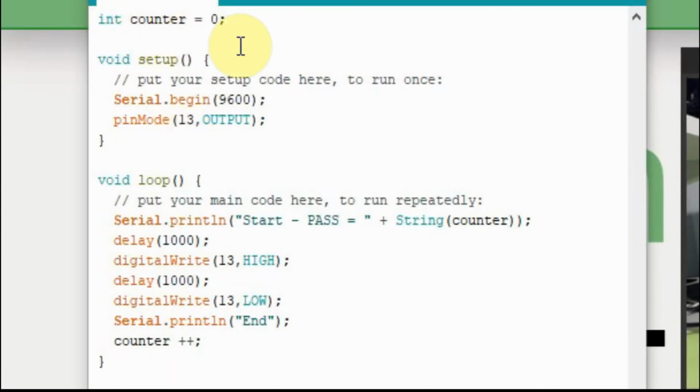For this program, we're going to use a counter, and then we're going to set up our serial port. We're going to put the LED on pin 13 and set it up as an output. And then down in the loop, we're going to print at the beginning, start, and then we're going to give it a pass, which will be the counter. When you're serial printing, you have to remember that you have to turn that integer into a string, or it's called casting. Then we're going to delay 1 second.